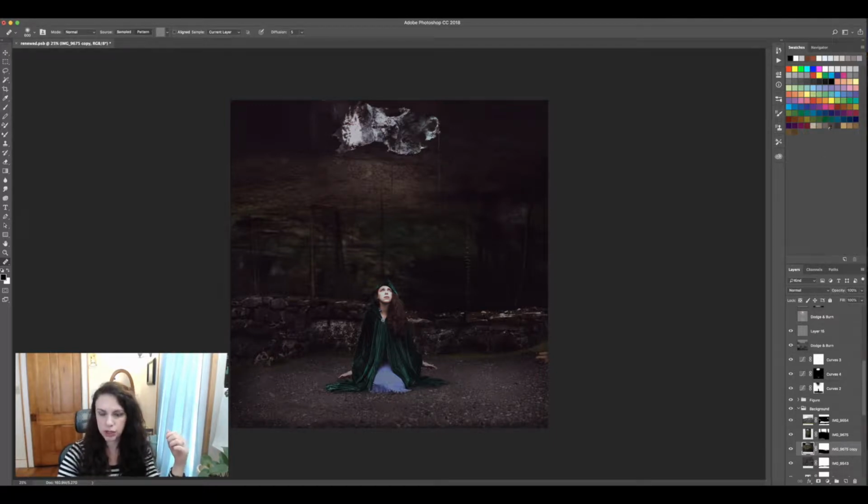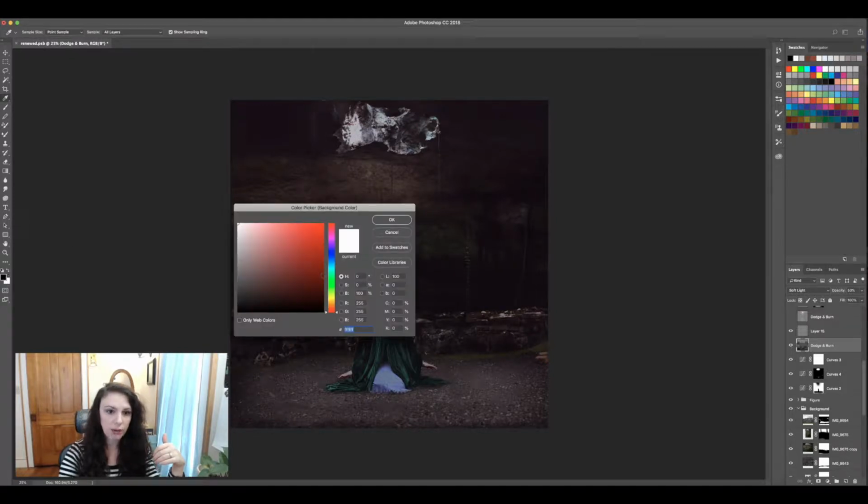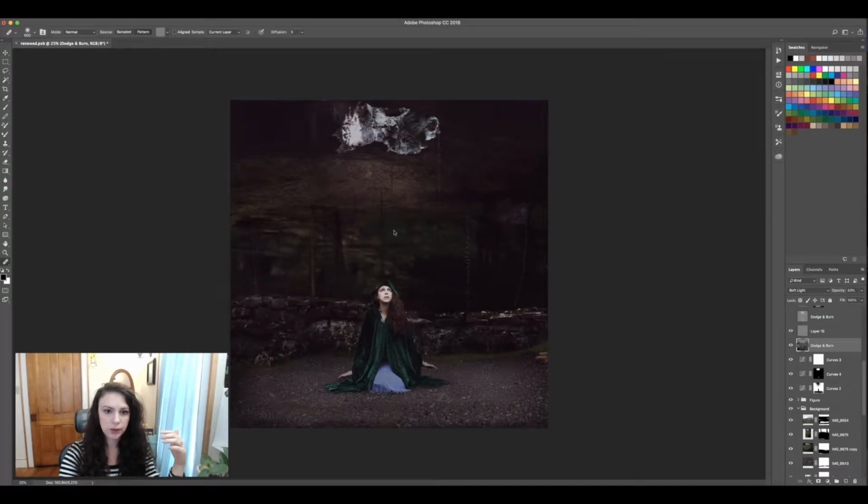Whereas the beauty of a dodge and burn layer here is that if I decide this doesn't work, I can either go in with a 50% gray brush and paint stuff out, or I can mask things out with a layer mask, or I can just create a new layer and try again. So anytime you can use non-destructive practices, especially when you're compositing, I highly recommend it.